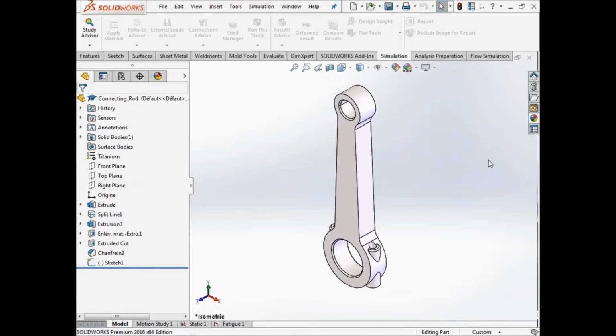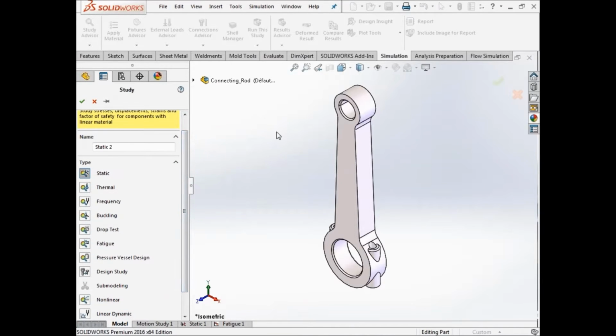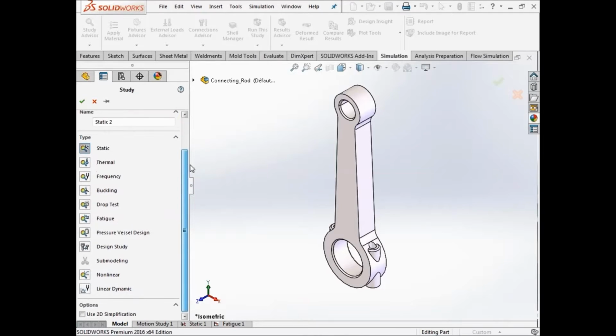Moving to the simulation interface or the SolidWorks interface, I have a small example of a connecting rod to share. Simulation comes as an add-in inside the SolidWorks interface. So the designer, as I have shown inside the slides, can perform any kind of complex analysis using the studies available inside the simulation. Say it is static, thermal, frequency, buckling, drop test, fatigue, pressure vessel design, design study, submodeling, nonlinear and linear dynamics. So you can use any of these studies for the different kinds of applications to validate our product performance.